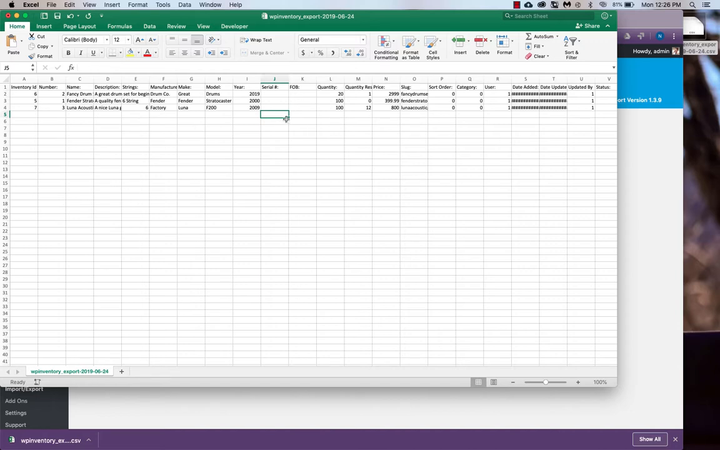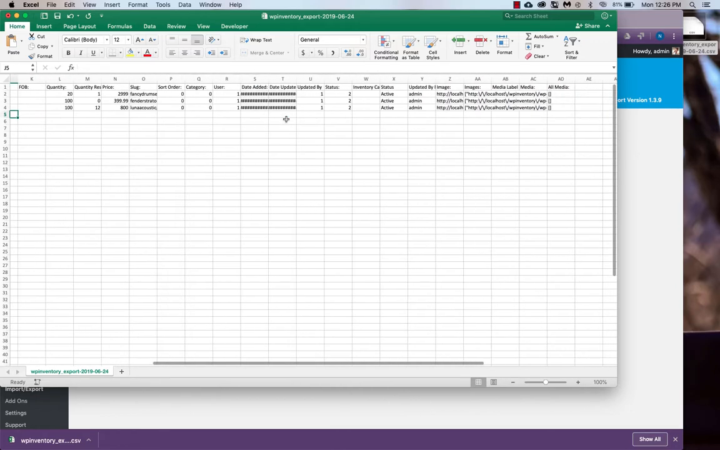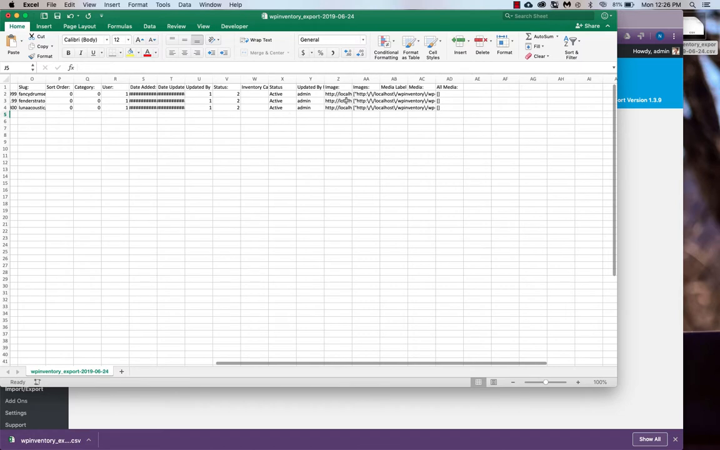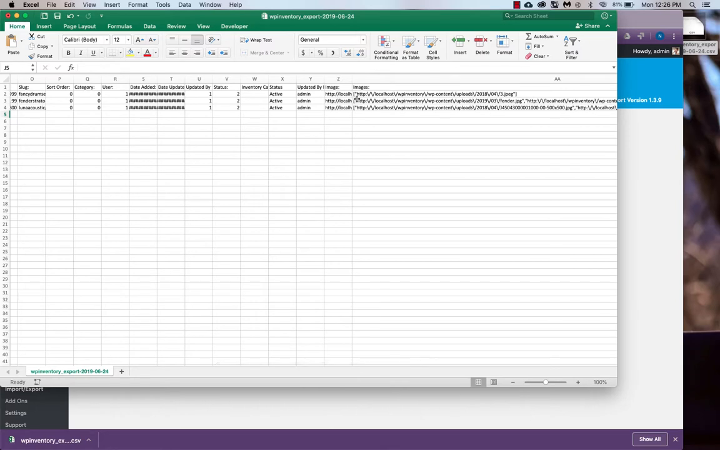However, the fields we're looking for in this case, for images, are down at the very end. You'll see both image and images, plural. The image field simply takes the first image in the array of the images cell. So we can simply take these out, and they'll be populated automatically once we import.